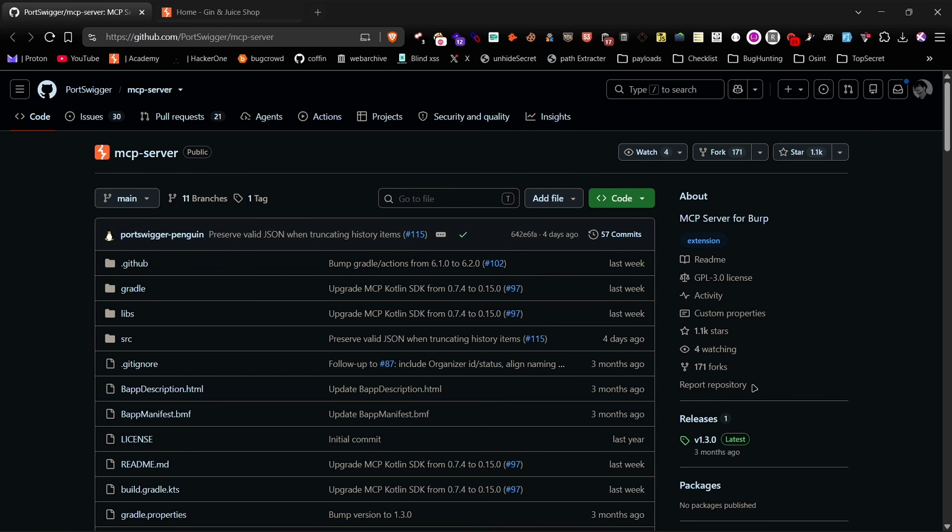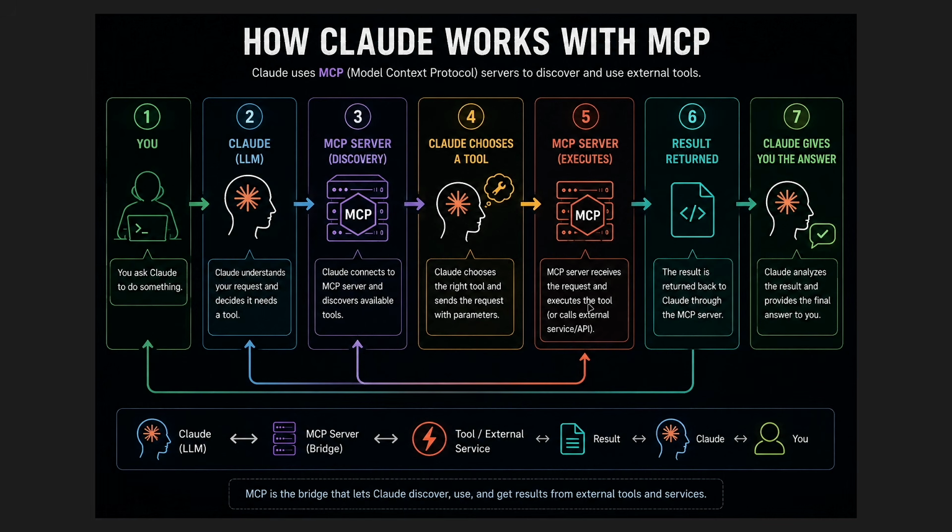Let's get started. First, let me explain what MCP actually is. MCP stands for Model Context Protocol. In simple terms, MCP is a way for an AI like Claude to connect with external tools and use them directly. Think of Claude as the brain, and MCP as the bridge that connects that brain to different tools.